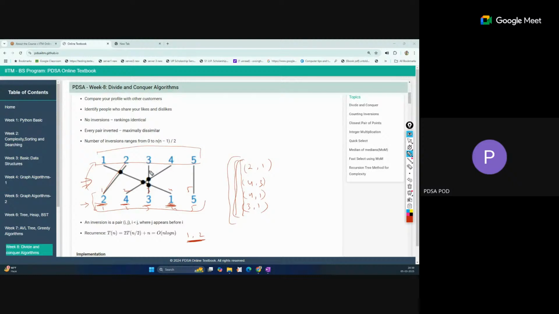So this is just a representation. We have already seen these are the pairs which are not in the correct order: 2 1, 4 3, 4 1 and 3 1, and that is called an inversion pair. We can also count this graphically with the diagram: how many cross points we get in these lines. That also represents the same information. Some examples our professor has given where this algorithm can be used. That example is like a ranking.